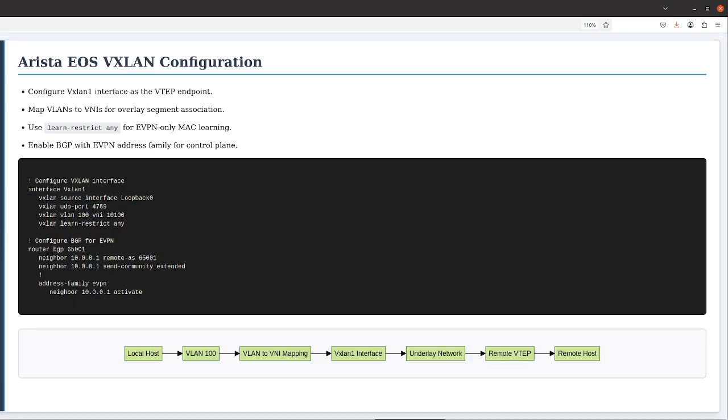The router bgp 65001 command enters BGP configuration mode with autonomous system number 65001. The neighbor 10.0.0.1 remote-as 65001 command establishes a BGP peering session with a route reflector or another VTEP at IP address 10.0.0.1. Since both are in AS 65001, this is an IBGP session.